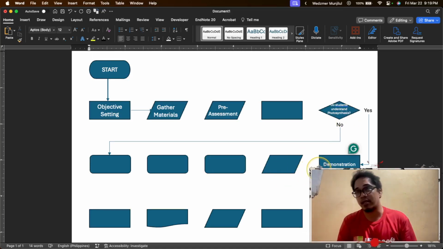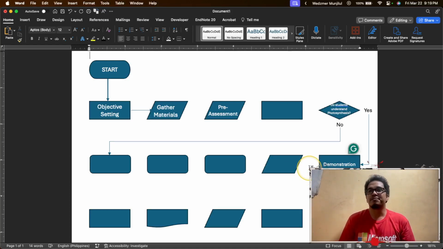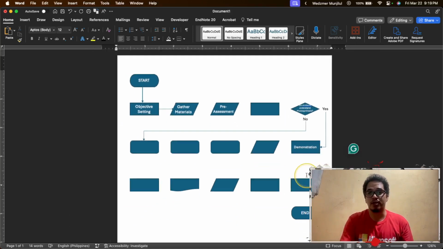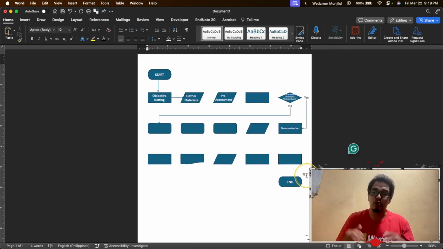Or, pwedeng pabalik na din, or diretso ka na sa demonstration. Whatever works for you. So, that's one way of presenting your flowchart. Depende po sa inyo kung paano. Again, pwede siyang tatlo. Tatlong column lang ang gagawin nyo, and then 5 rows. Kung gusto nyo mas malaki yung spacing niya, it's all up to you. Kasi wala pong problema dyan.